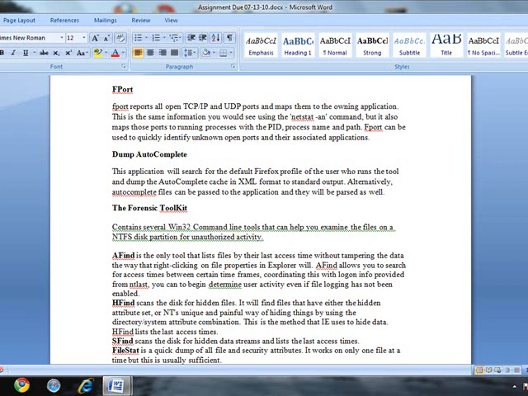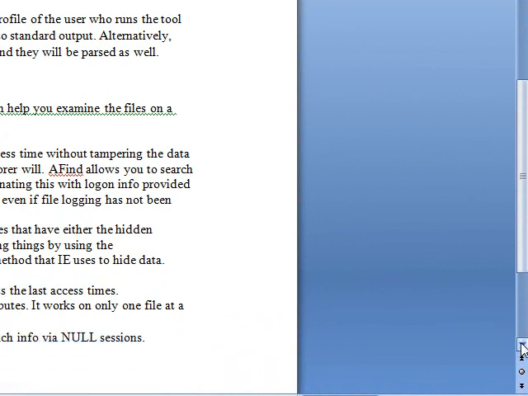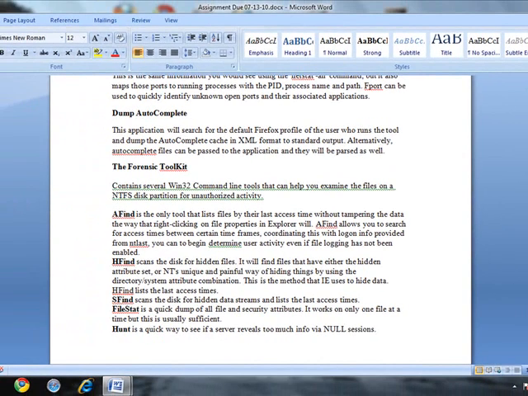Then we did a forensic toolkit, which contains several Win32 command line tools, such as afind, the only tool that lists files by their last access time without tampering the data, the way that right-clicking on file properties in Explorer will. Hfind scans the disk for hidden files. Sfind scans the disk for hidden data streams and lists the last access times. And then you have FileStat, a quick dump of all file and security attributes. And Hunt is a quick way to see if a server reveals too much info via null sessions.